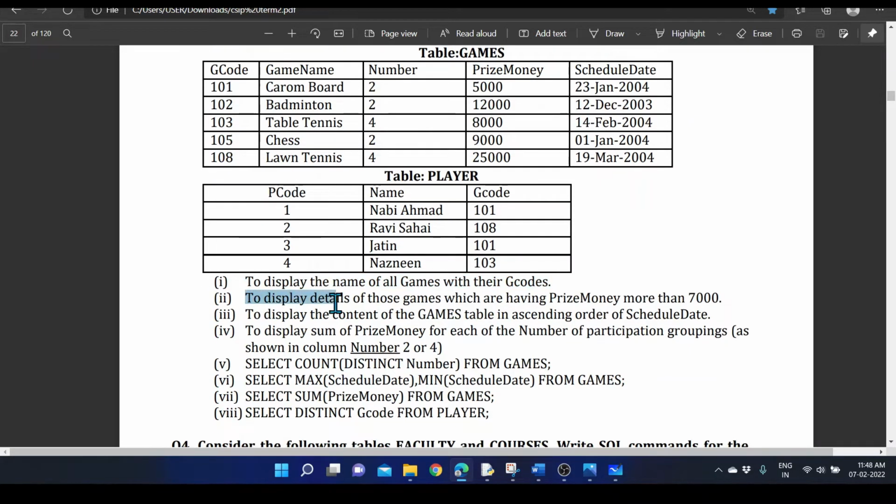Then the next question: display details of those games which have prize money more than 7,000. Details means the entire data needs to be displayed. So select star from games where prize money greater than 7,000; semicolon. That's the query for that question.